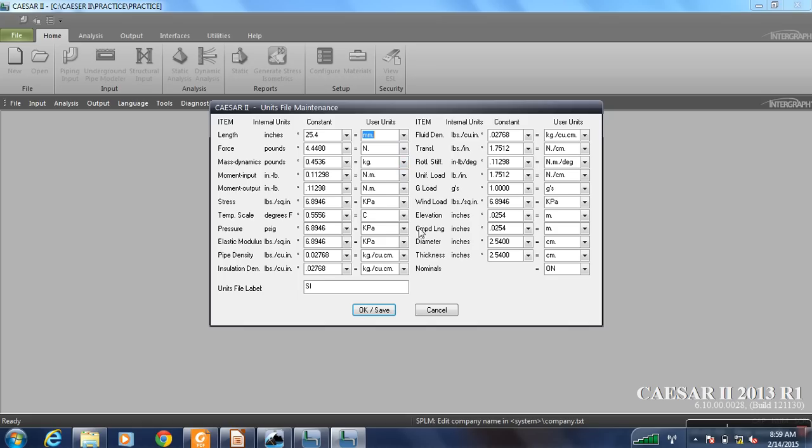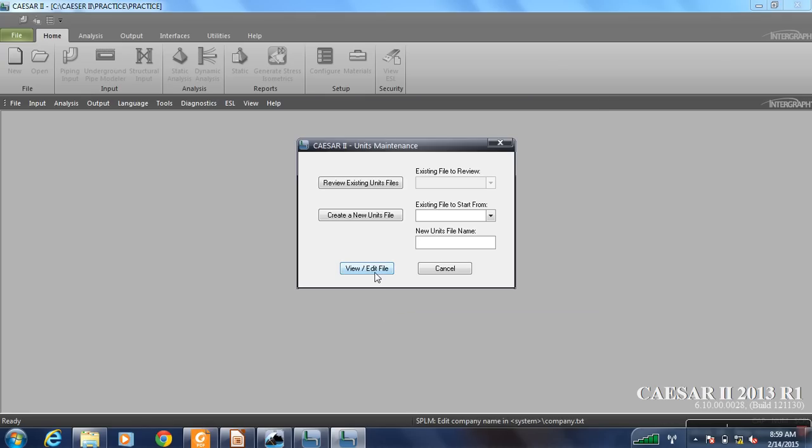Suppose this force pressure, you want to change it to Newton. Okay, Newton per square centimeter. The last display model is Newton per square. Like this you can change it. And save.